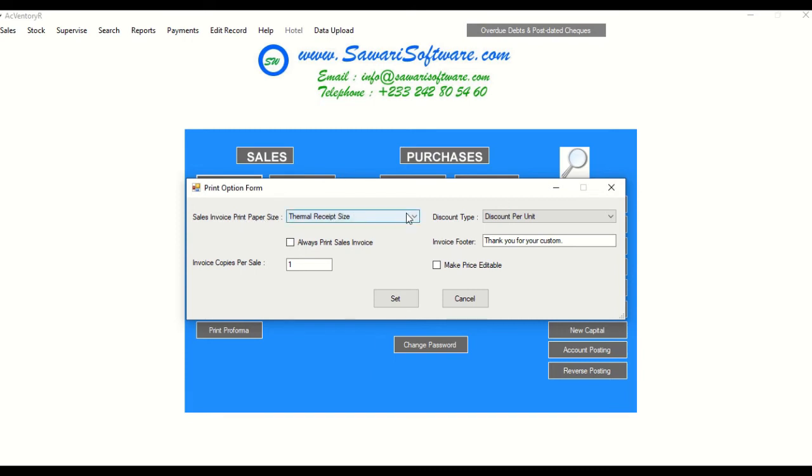Basically it's the type of paper size you'll be printing. The thermal receipt size, that's the normal 80 supermarket type of receipt. So if that's what you're going to print, okay. If you want A4, you have A5 option too here.